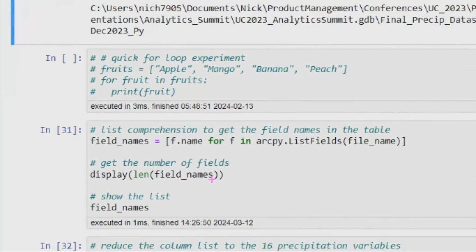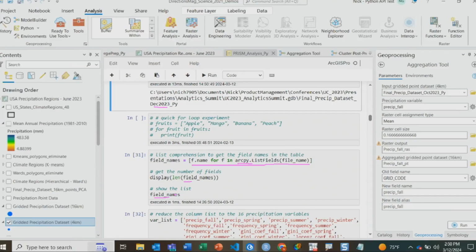Now, I need to figure out how I'm going to take this ModelBuilder model and how I'm going to iterate and run that consistently using Python. So I'm going to use an ArcPy function called list fields, and this is basically something called a list comprehension. Think of it as a more efficient way to write a for loop. So I'm saying, for all of the fields in this input feature class, tell me how many I have, and give me the list of the fields.